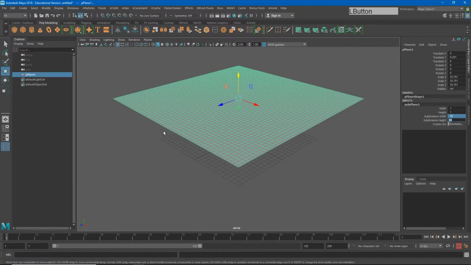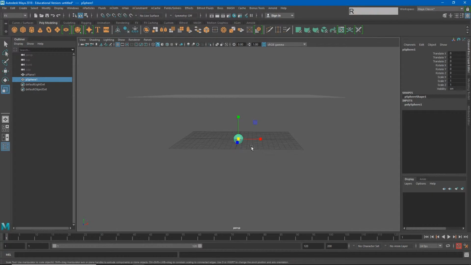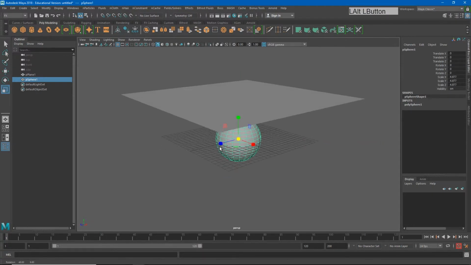I'm also going to create a sphere for this plane to interact with. Now if I hit play right now, nothing happens. And that's because Maya does not know what we want it to do with these objects. Maybe we want this plane to just be a floor, or maybe we want this sphere to be a planet, or maybe a bouncy ball. Maya doesn't know, and we have to tell it.